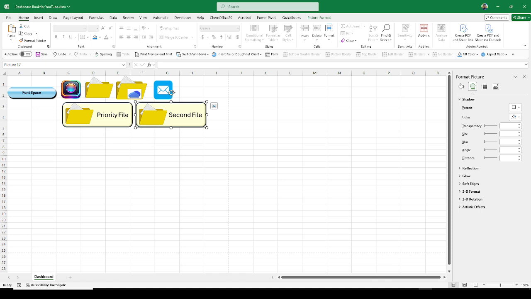For priority file, second file. And then, of course, you can always resize this to fit the size you want it to be on your dashboard, however big you want your buttons to be. There you go.